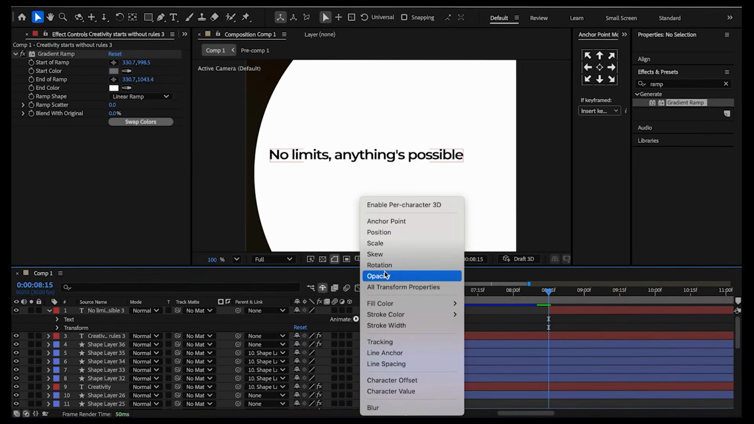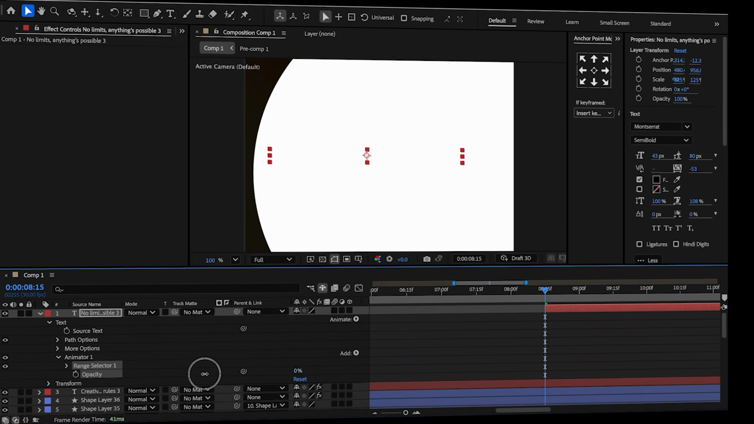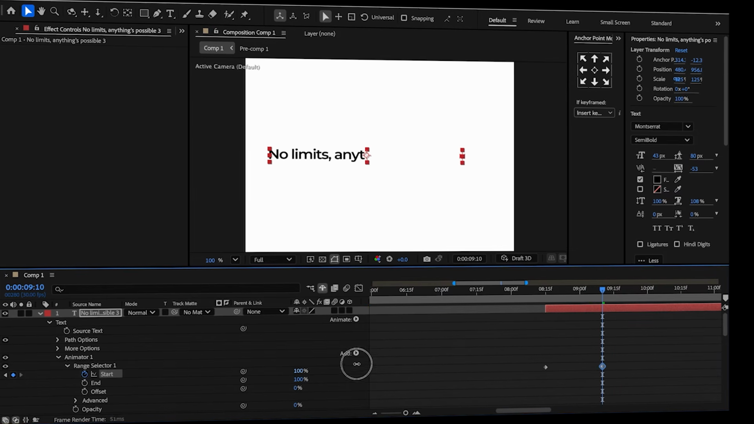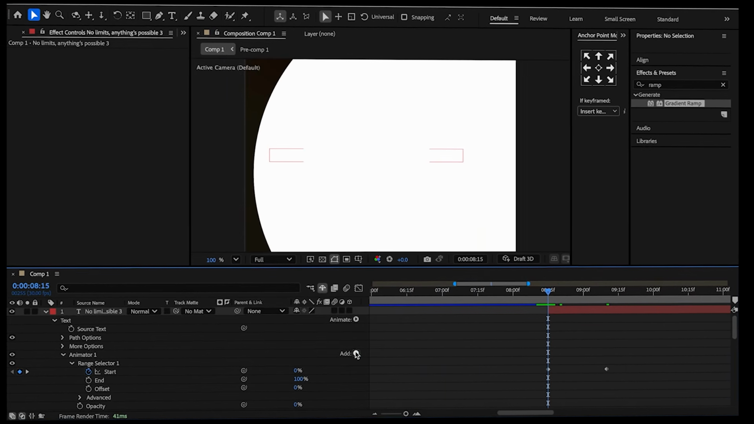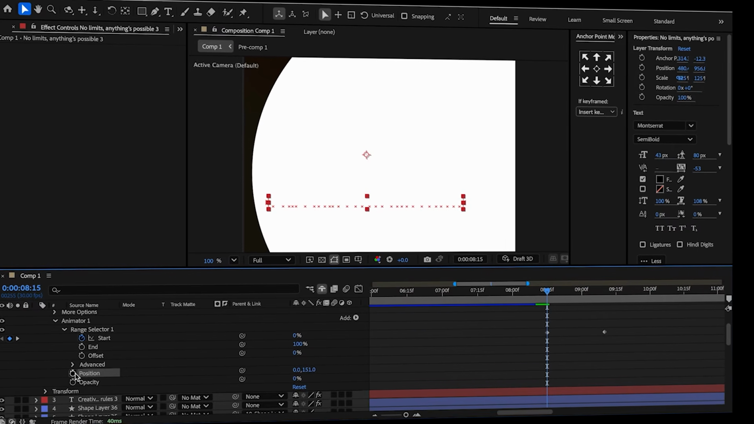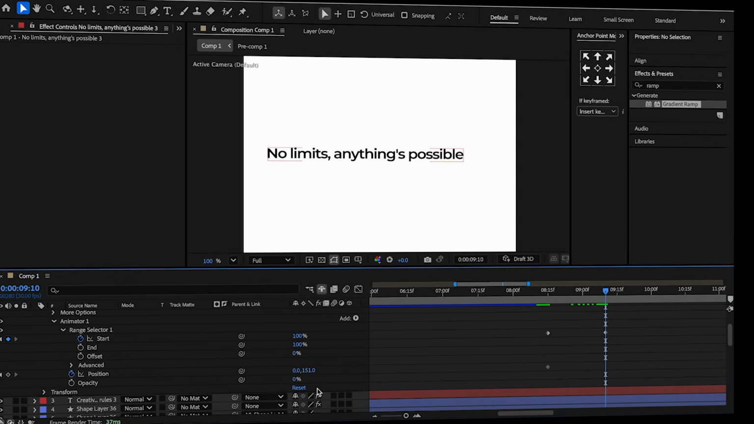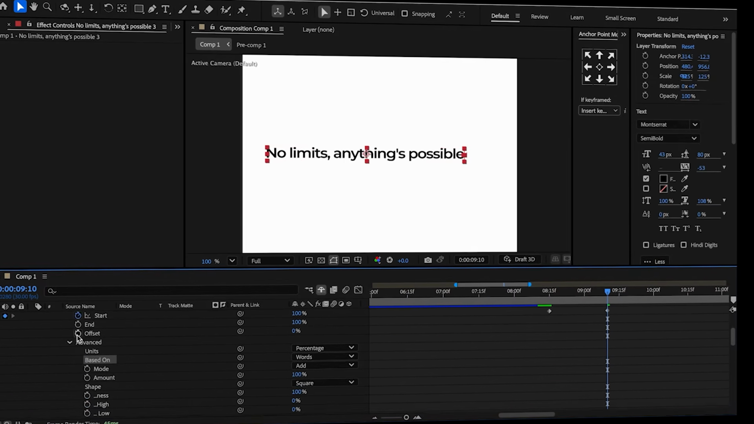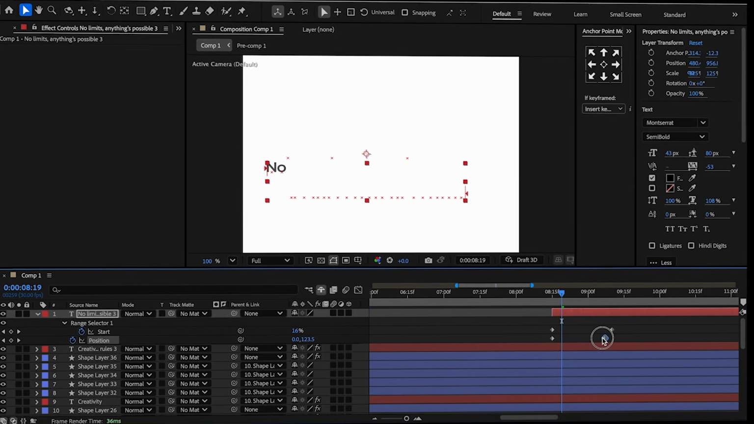For the opacity animation, set opacity to 0%, create a start keyframe, move forward and set the opacity back to 100%. Go to the start, click add property and position. Move the text down and create a position keyframe. Go to the last keyframe and return the text position to 0. In advanced, change the mode to words. Shift the position keyframe range slightly backward.